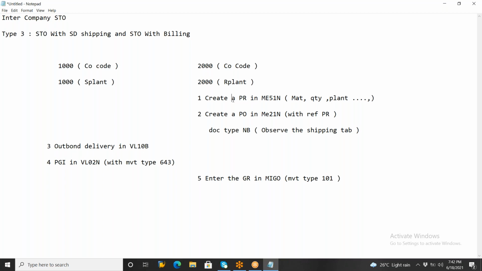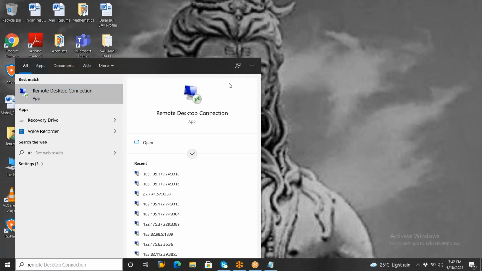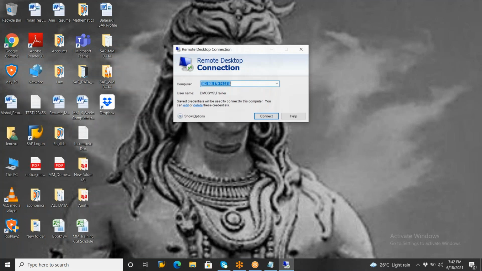So for this, okay, let us run the scenario. We already maintained all the config steps. Let me start the recording. Let me start the server. Recording has already started. Now click on connect. Now click on yes.